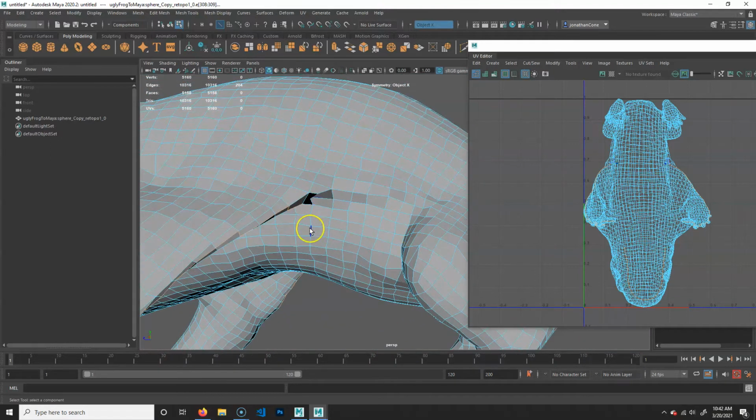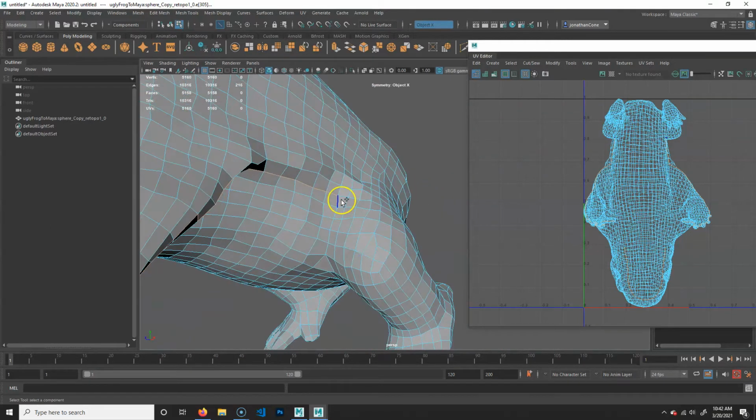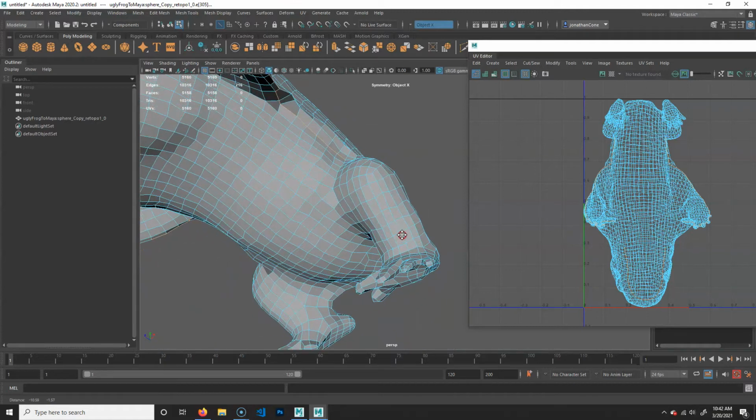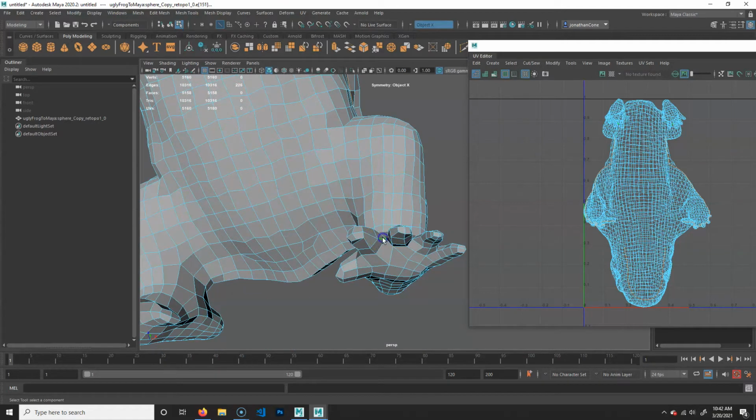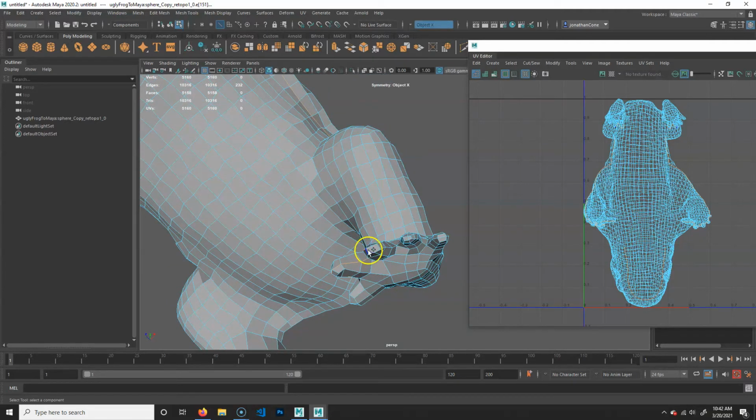Okay. There to there. And then let's see. Trying to get the halfway around the feet thing going here.